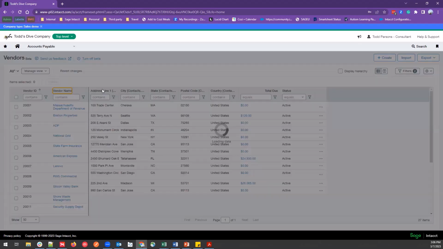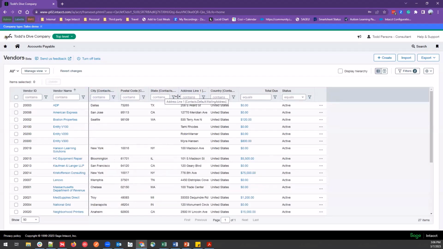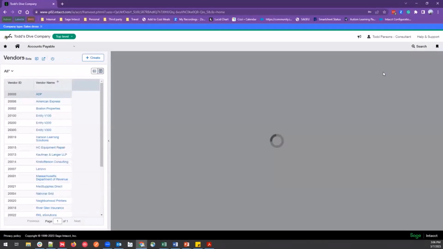I can also drag and move columns over like this in different orders if I wanted to. And then we still have our filtering capabilities as before. So one of the other things I really like about this view, let me just unfreeze. We'll just leave that there. You can click right here, which will allow you the side-by-side view.